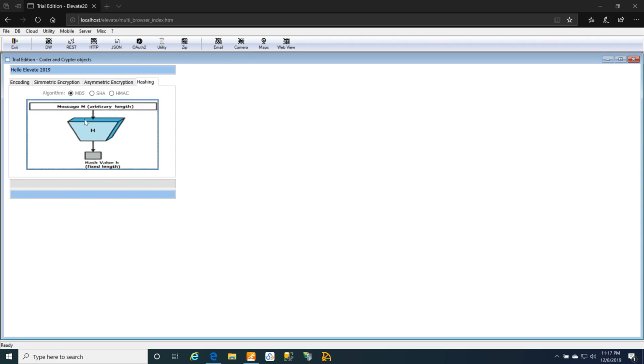Hashing, MD5 or SHA, HMAC. Doesn't matter how long the input message is. The point of hashing is always providing you a fixed size, a fixed length hash value.